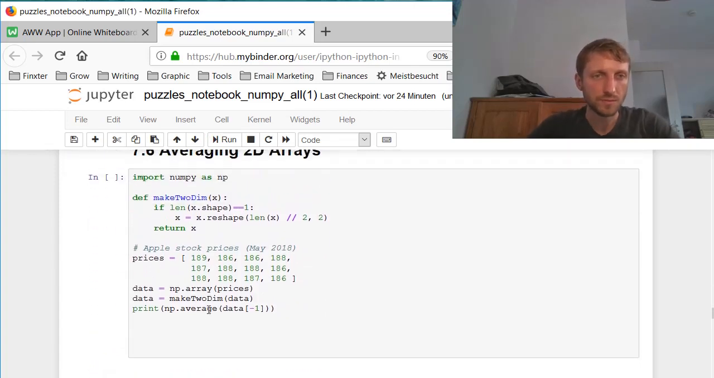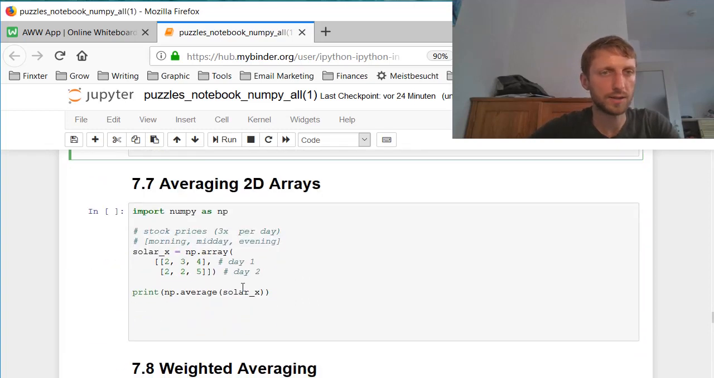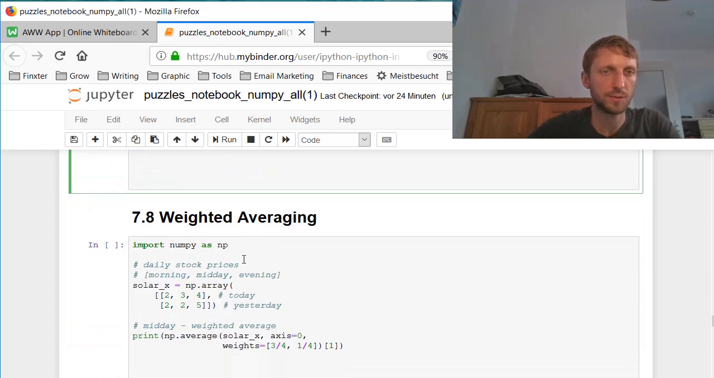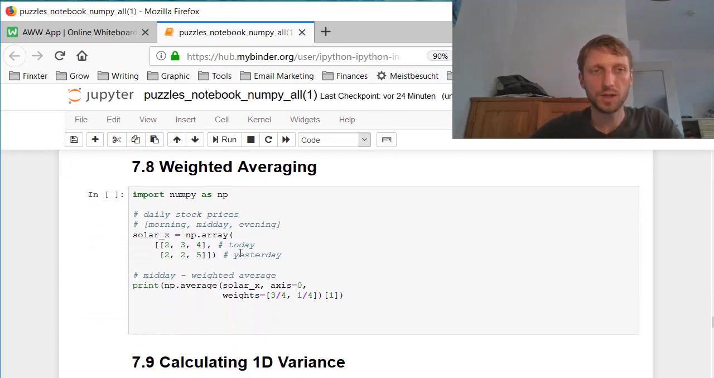Then now this here I will skip this puzzle, and now we are going to the average. I will also skip this average puzzle. This one is interesting. Here we have the weighted average.